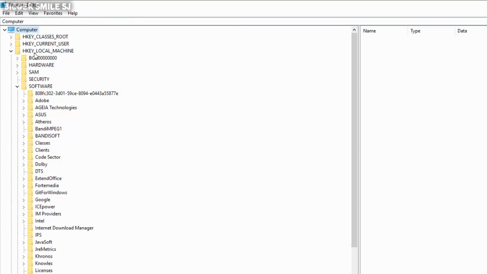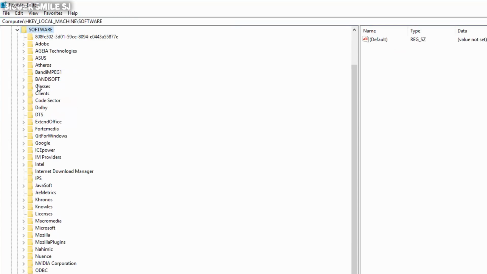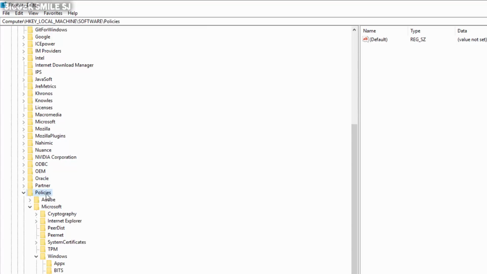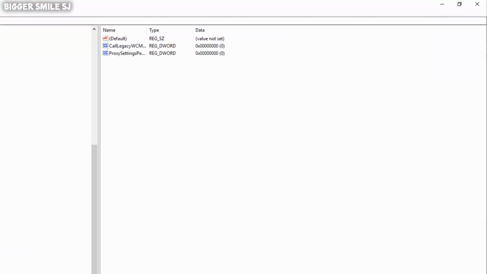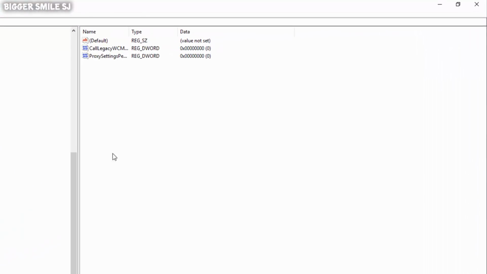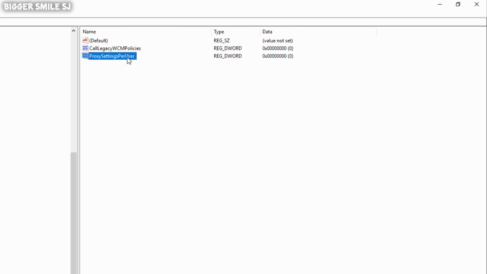The path is Computer, Local Machine, Software, Policies, Microsoft, Windows, Current Version, Internet Settings. In the Internet Settings you will find 3 files, delete the last one, which is Proxy Settings Per User.